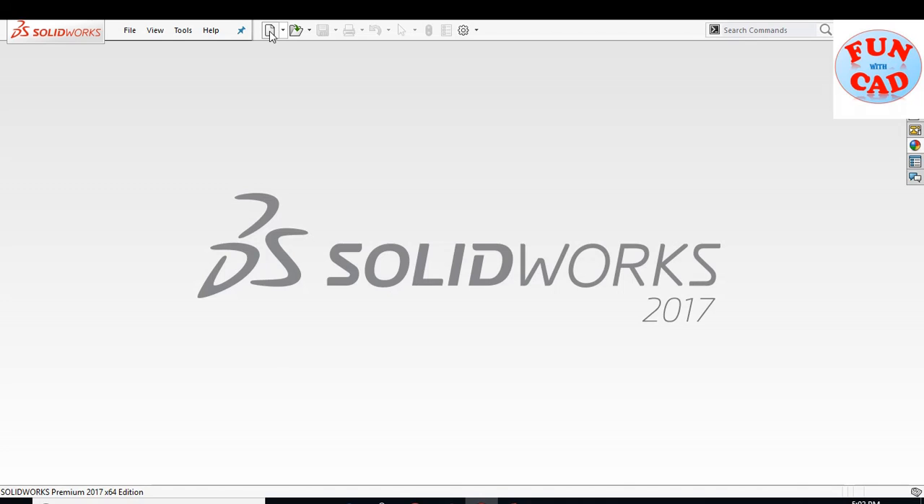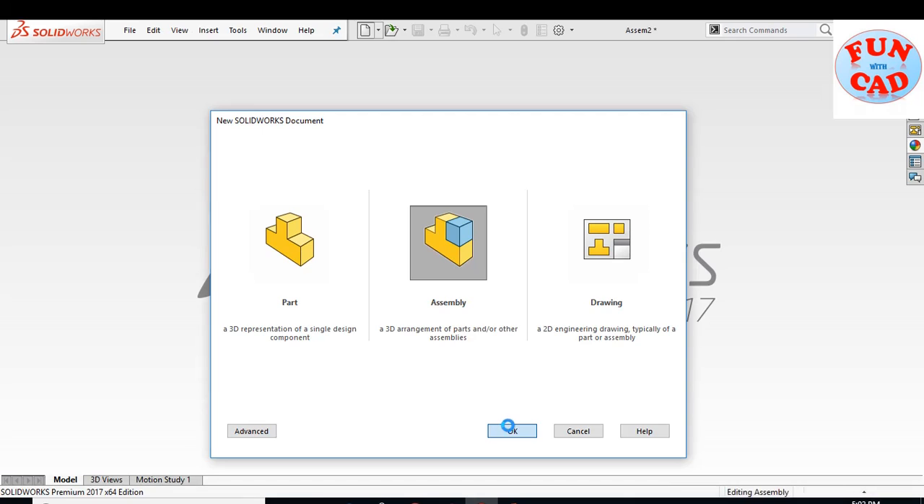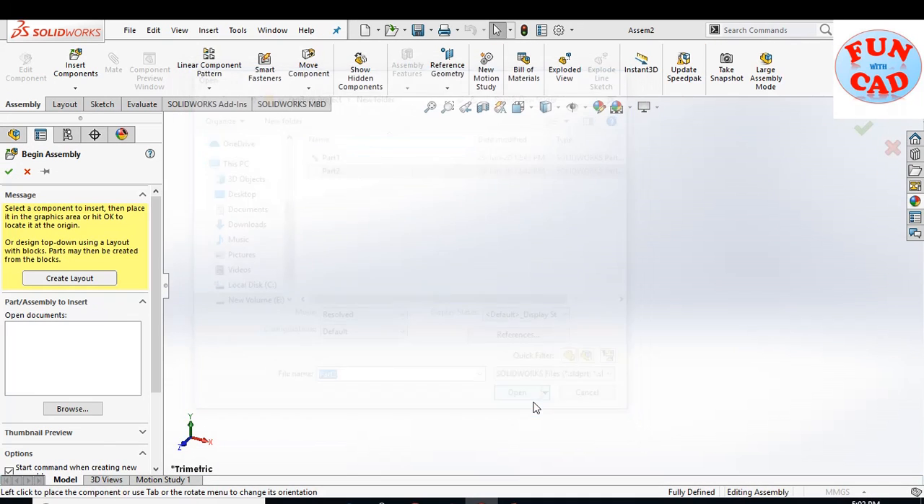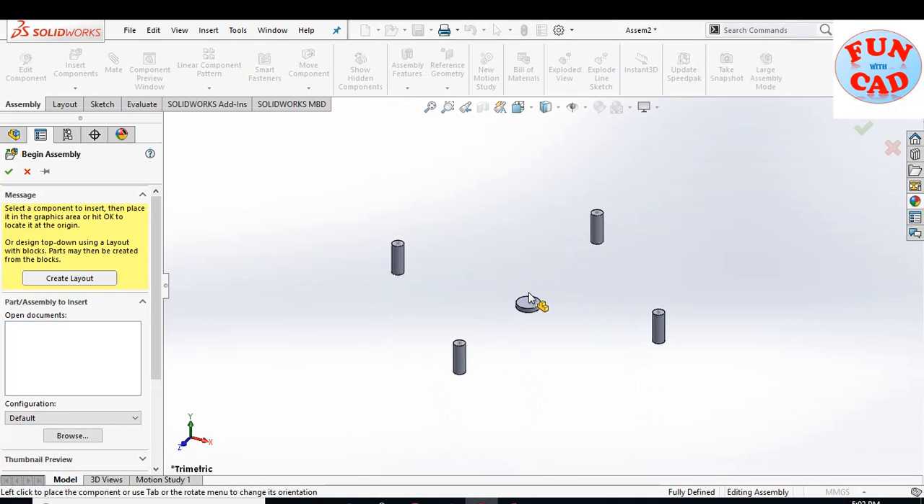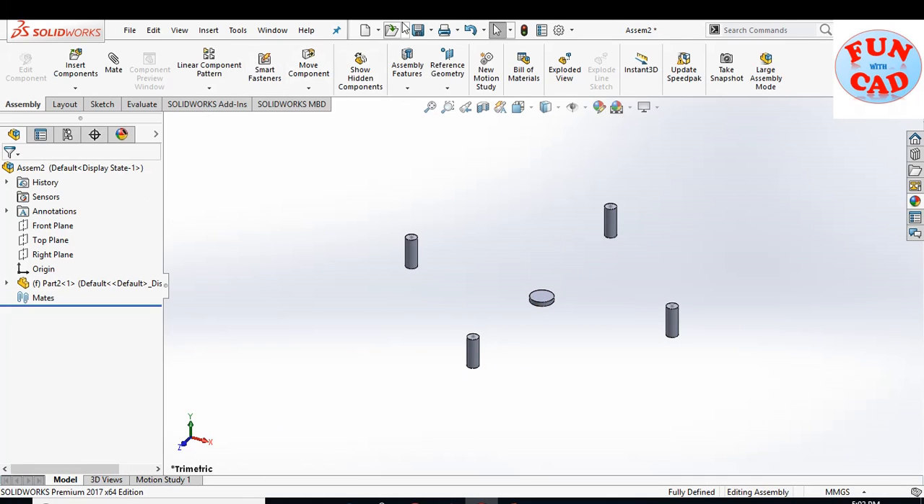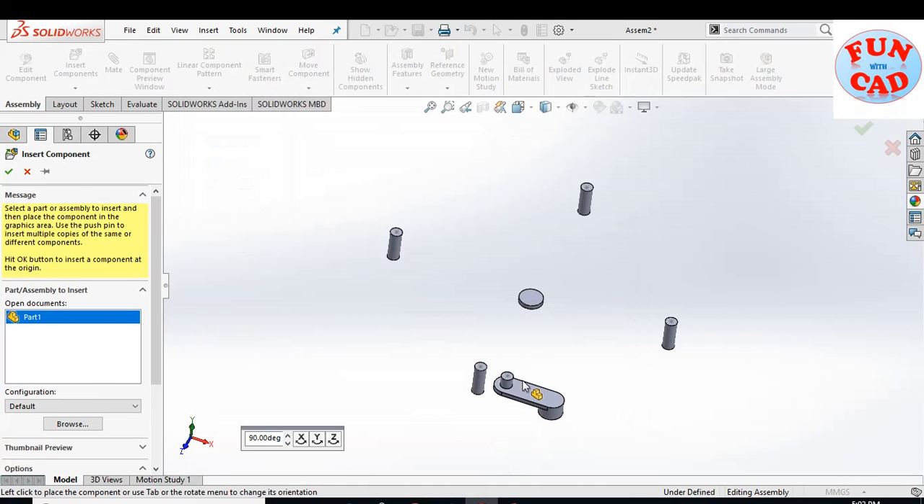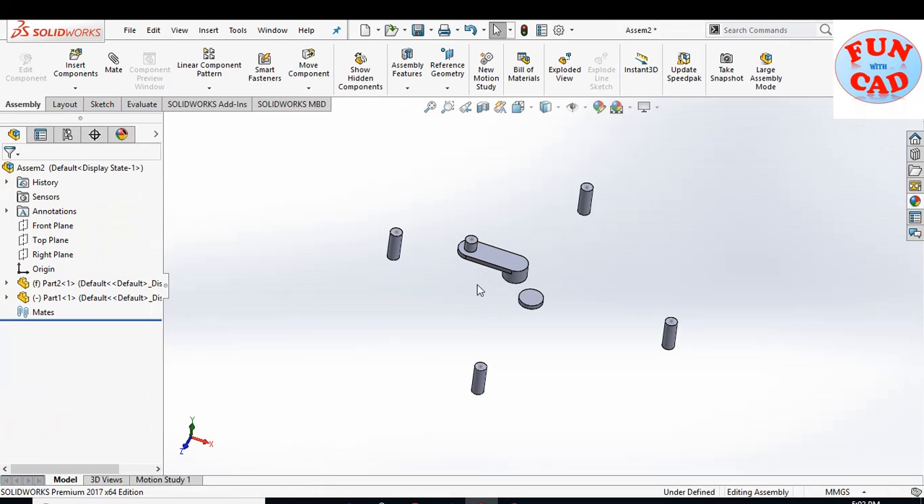Let's start. Open a new assembly template. This part here is just a base for the rotating arm and the extreme ends of the connecting links. Now we will insert the central arm. We will mate it such that it can rotate around the base.